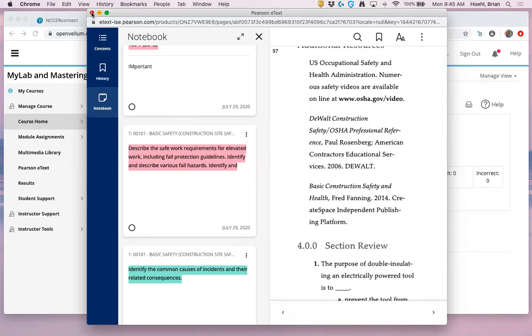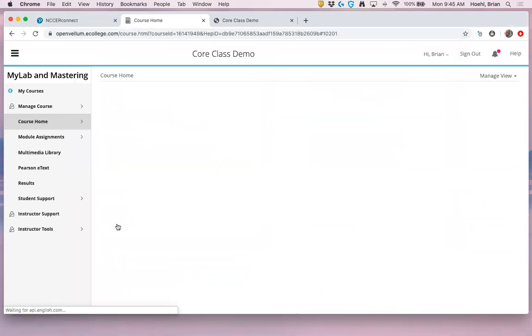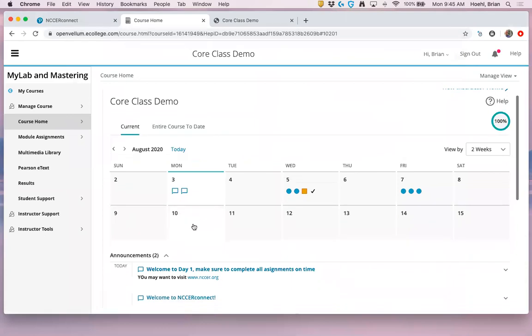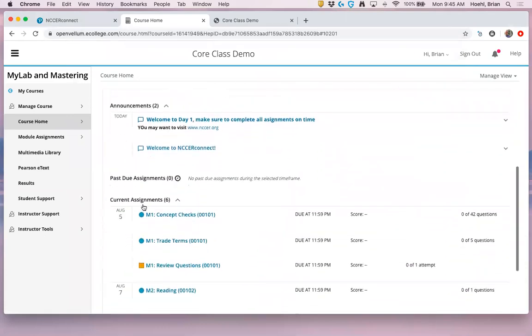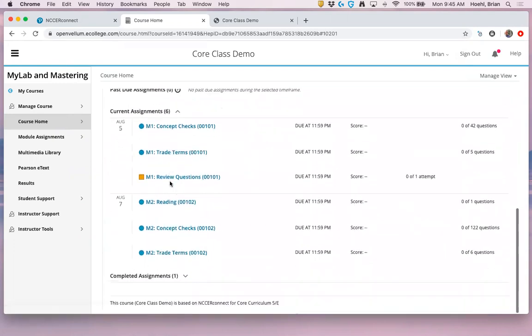Okay, so that's EText. Now as a student, I've completed that. There's a little green check mark there. I'm going to click OK. If I scroll down a little further now, I can see Module 1, that reading assignment is gone because I've completed it, and it's showing up under my completed assignments below.